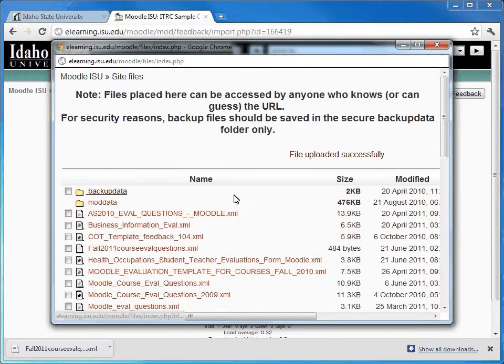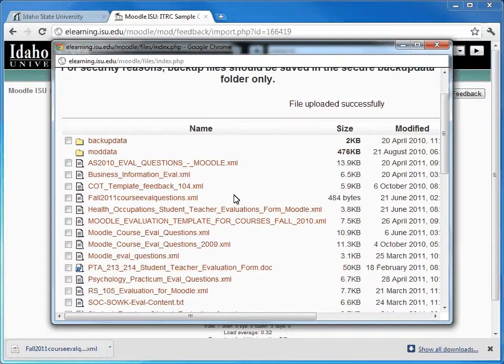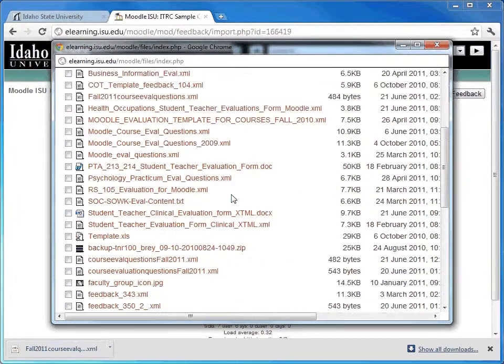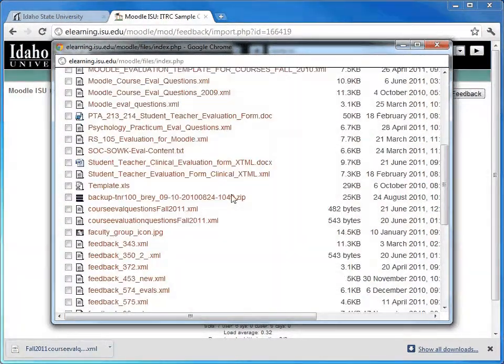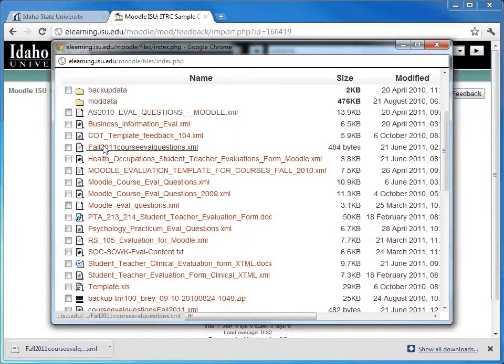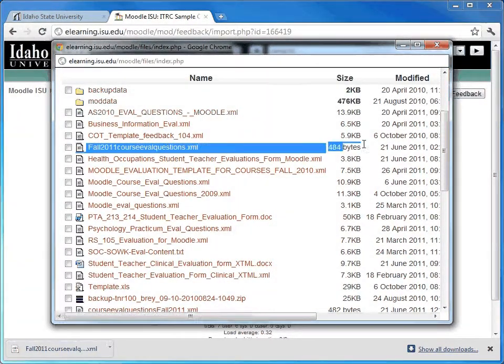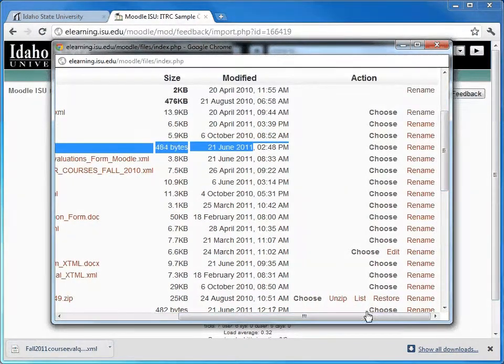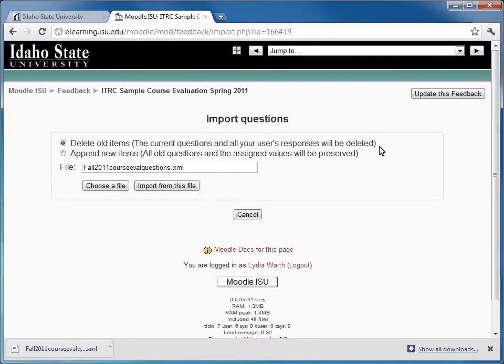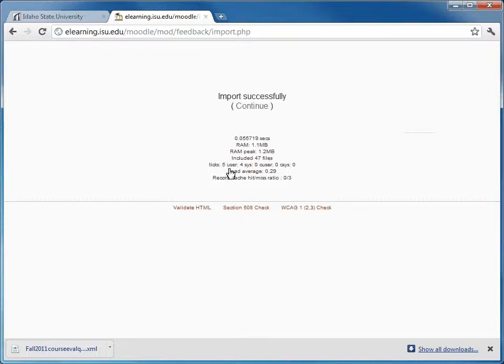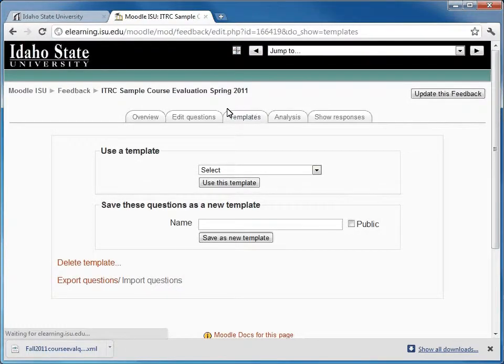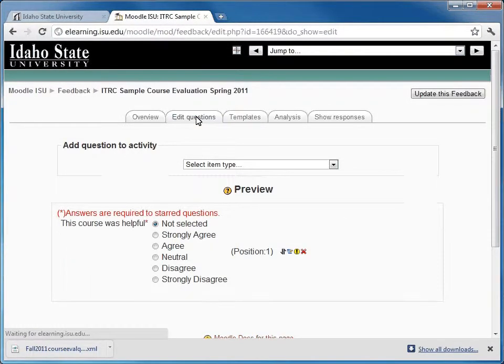Your file has been added to the list of files in the pop-up window. You should see it here with today's date. Scroll to the right and click Choose to select this file. To complete the import process, click Import from this file. You can go to the Edit tab to view the questions you have just imported.